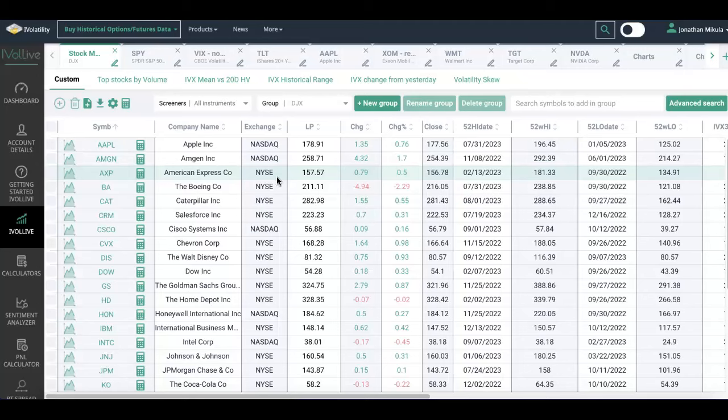Again, this has been Jonathan with iVol Live. That is the updated custom scans categories feature within iVol Live.